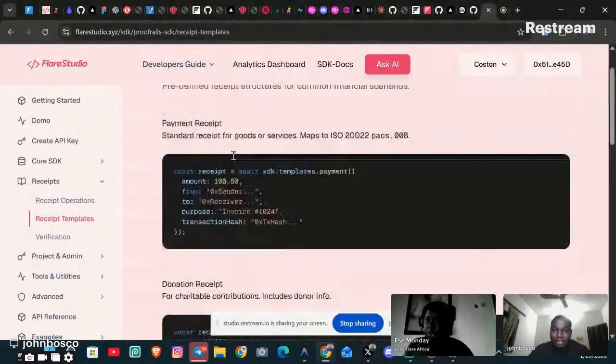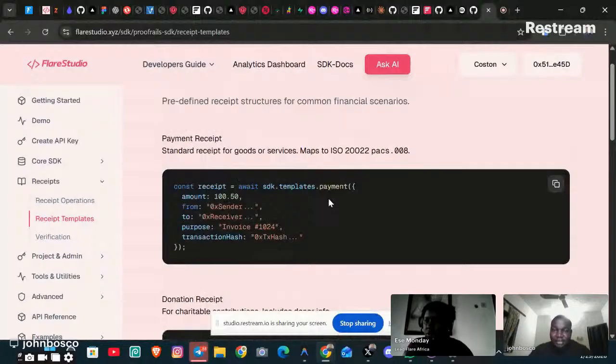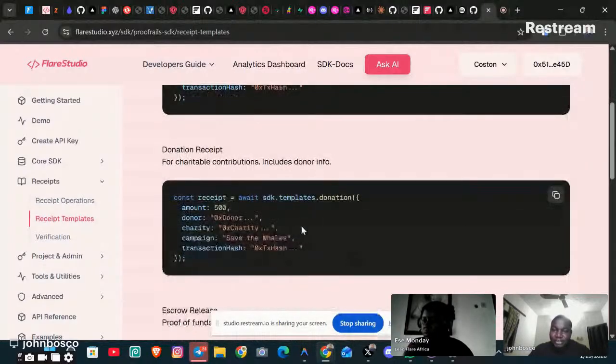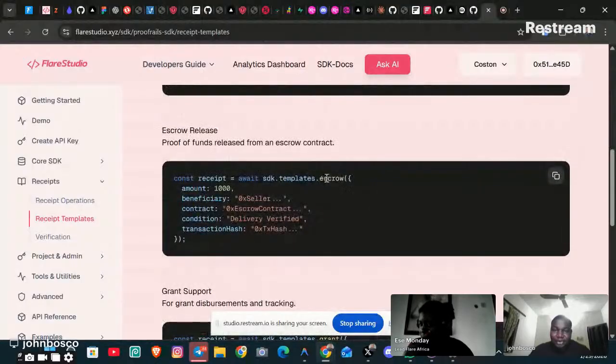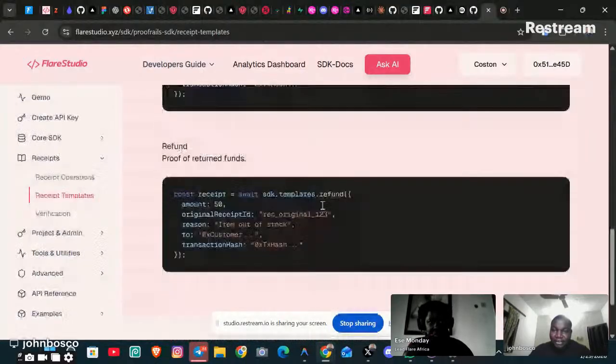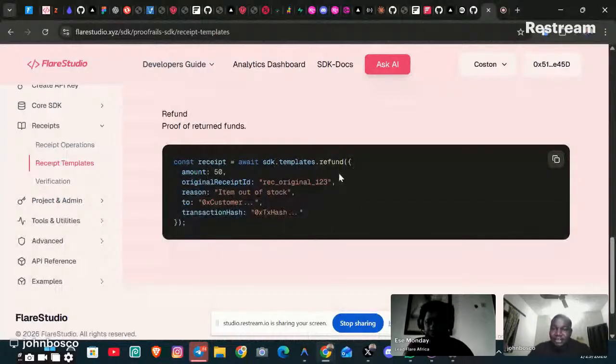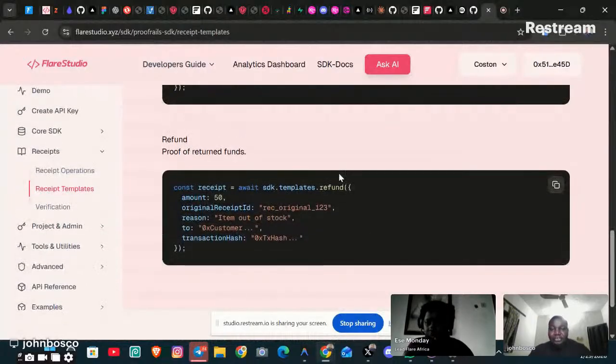So this first one is for payment. This one is for donation, and this one is for escrow, and the last one is for grant. Another one is for refund. All you need to do is just import this from the SDK, and if you copy this code and use it inside the body of your project, it will work there. So you don't need to start stressing yourself. But if you are building a real project where you need the user to input this in an input form, all these items and the rest of them will not be here.